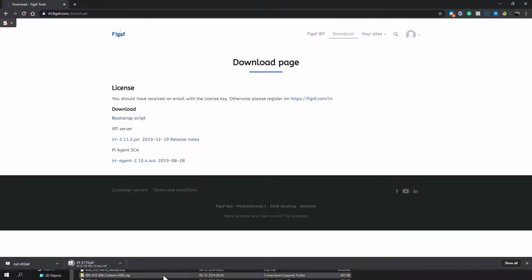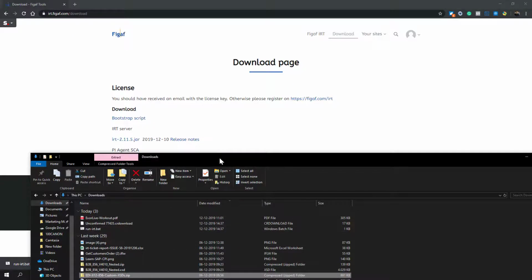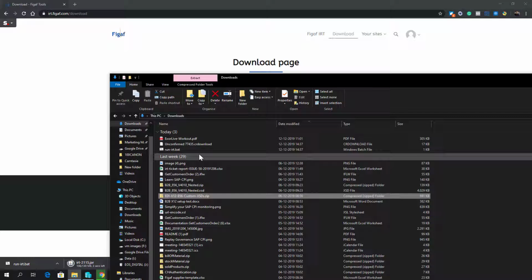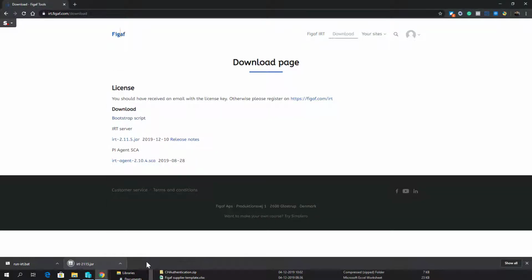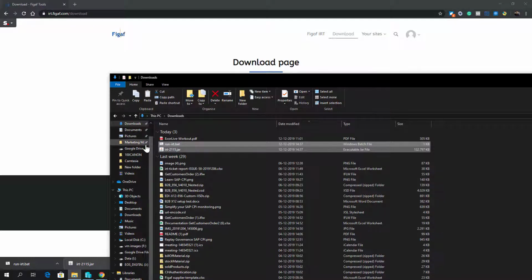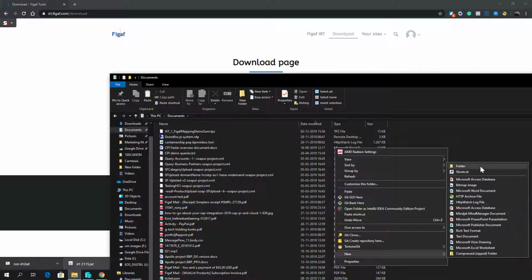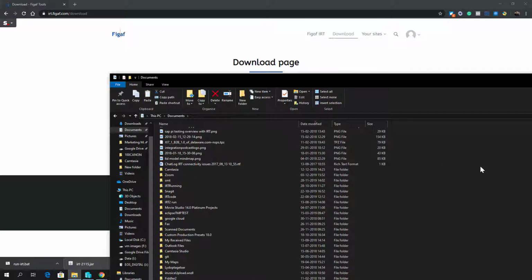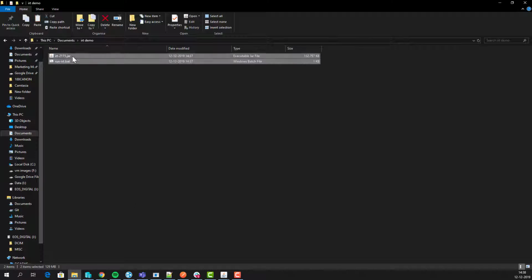So this is 130 megabytes, so it will take a little while. And then we'll get the IRT build bat file and this IRT run. We just need to keep it. And we can see we have now created these two files. We will copy them. We will create a new folder. And in here we will place these two files.